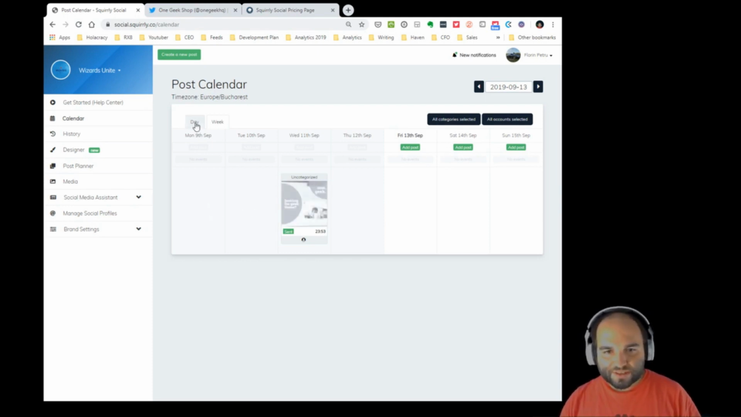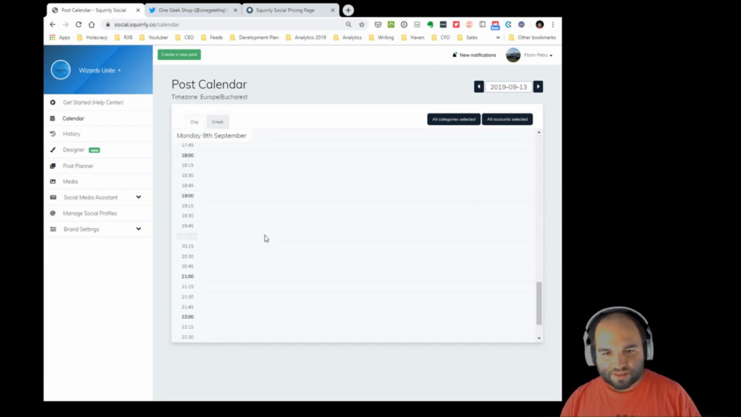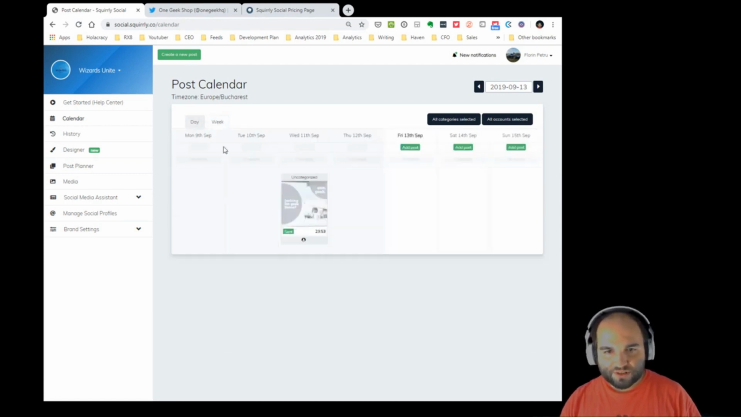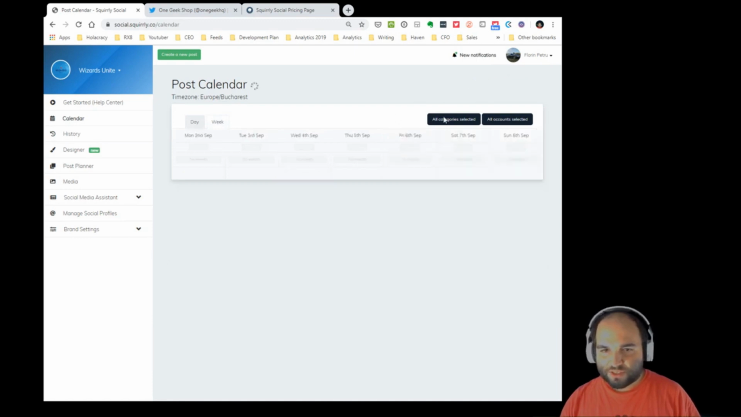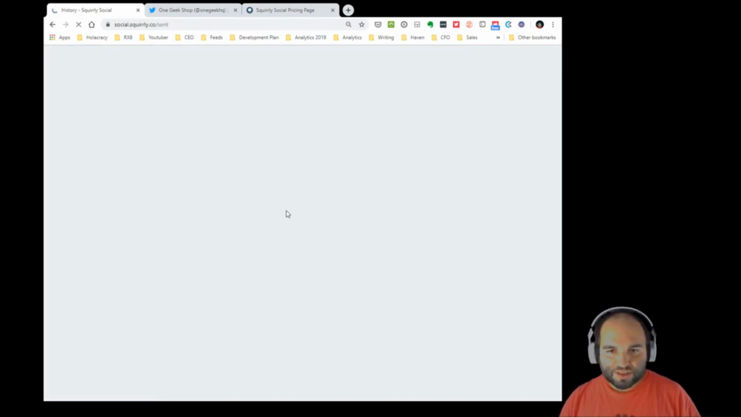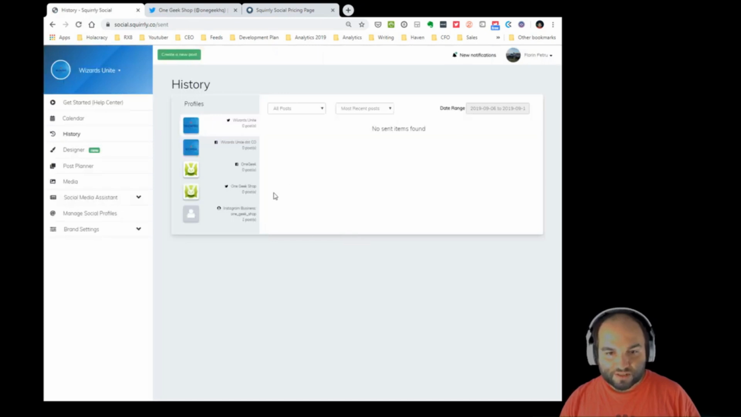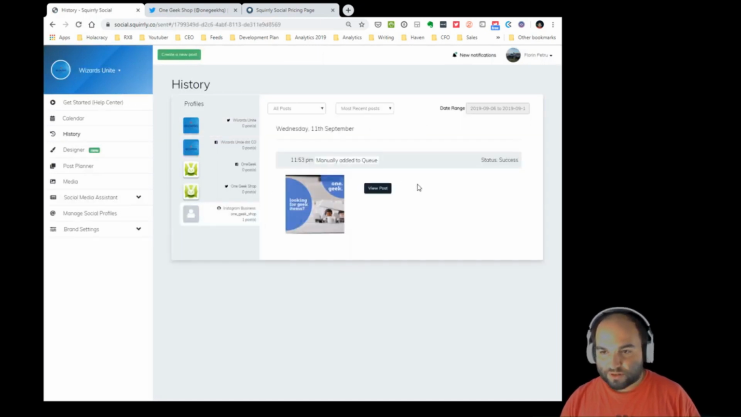But here's the calendar, and you will be able to use it with the daily calendar if you want, or you can use it per week and just navigate through all of the weeks that we have here. And of course, I didn't publish anything to this one, so it's going to be harder, but you will then want to go to history, because sometimes some posts fail. For the moment, there's no failure, because this was what's been recently posted, and this is the date range.